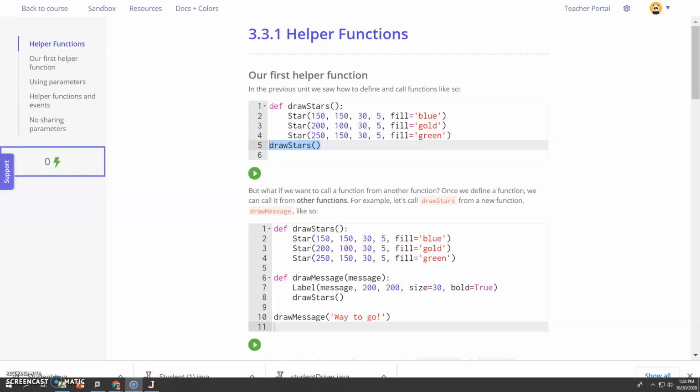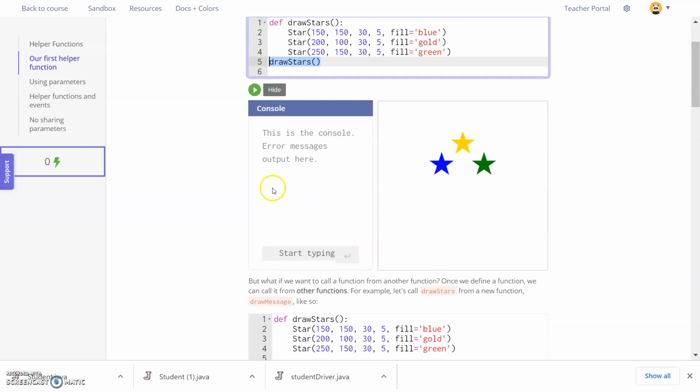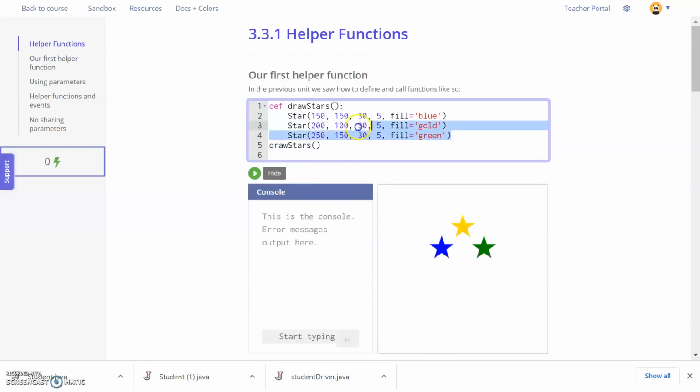Hi, in this video we're going to walk you through some of the checkpoints and activities in Unit 3.3. So the topic here is helper functions, and the big idea here is to extend off what we're already familiar with, the idea of creating repeatable or reusable code by dropping it into a function definition.